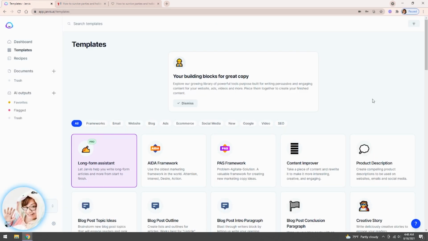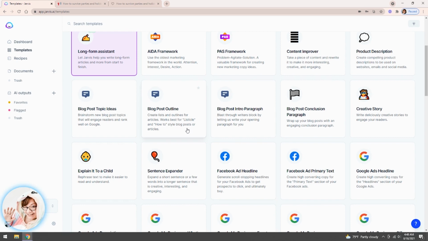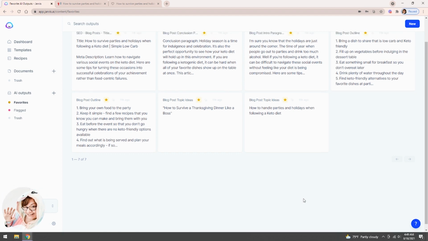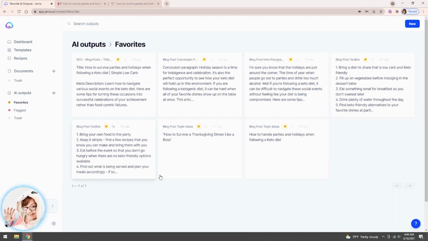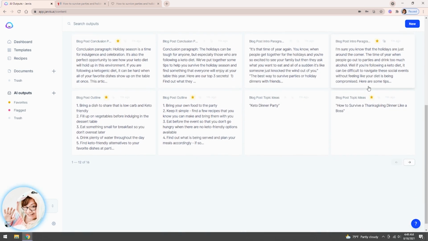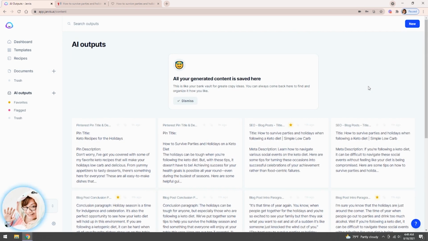There's lots of other cool things that it can do. Like you saw, I can also save some of my favorites, which I did. I saved some of the favorite ones that I thought were good, that I wanted to make use of, that I used bits and bobs from. I can also see all of the generated content it ever does for me show up here. I think that's pretty cool.